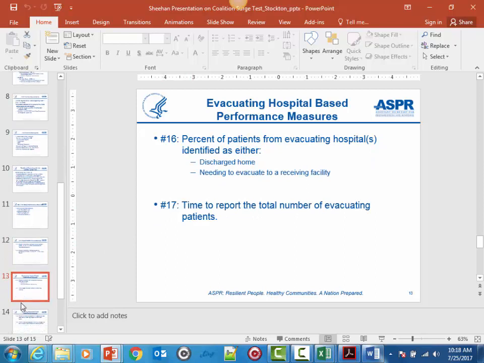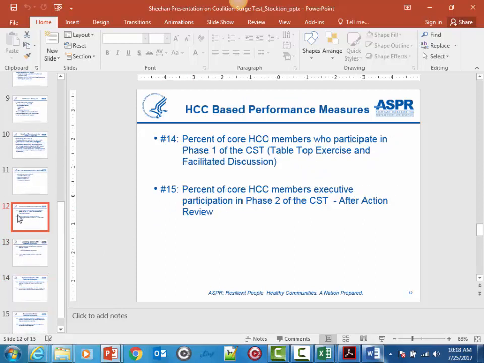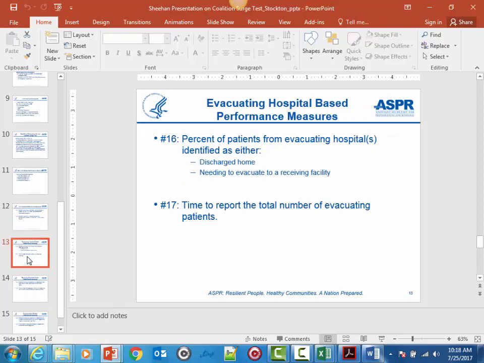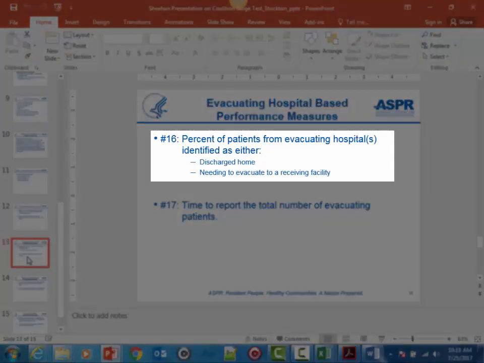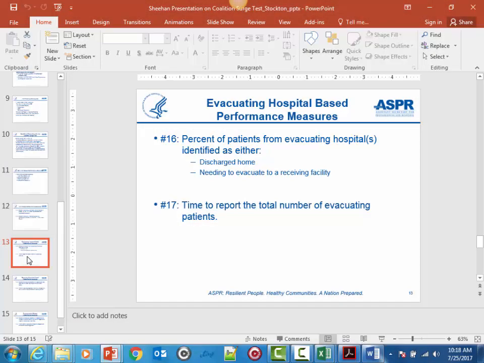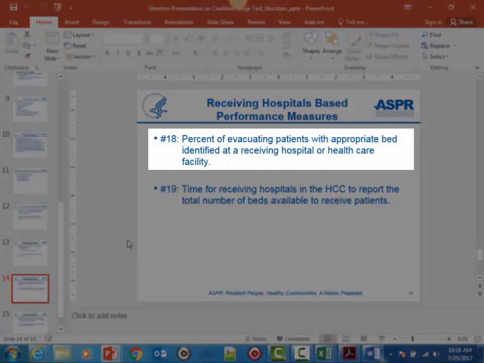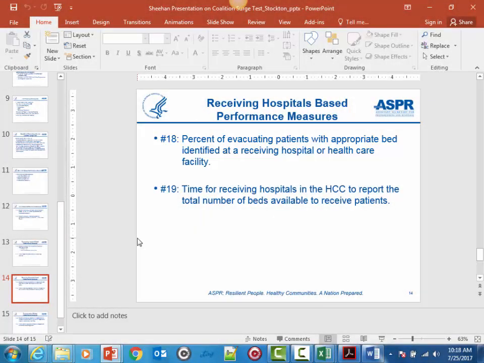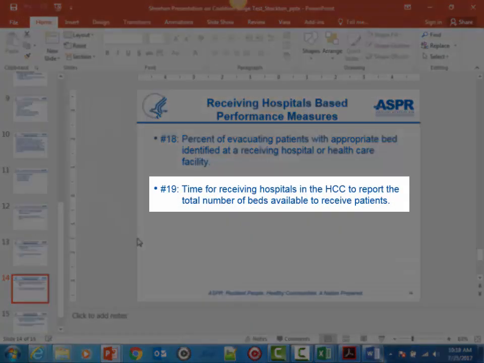And so, the other measures: there's 2 for the evacuating hospital that we're looking at. Percent of patients from evacuating hospitals identified as either discharged home or needing to evacuate to a receiving facility, and then time to report that number. We have 2 performance measures on receiving hospitals. Percent of evacuating patients with appropriate bed identified at a receiving hospital or a healthcare facility, and then time, how long that takes to report those numbers.